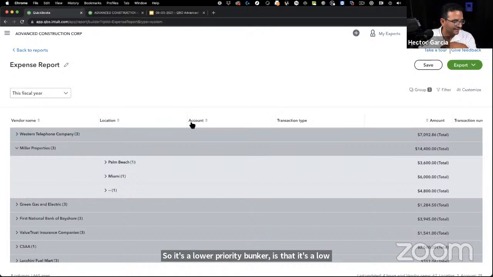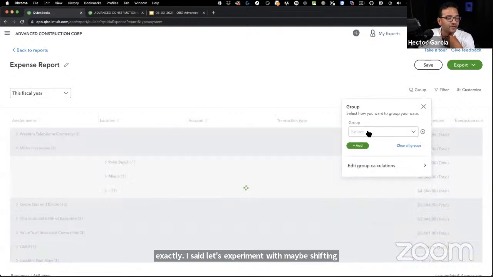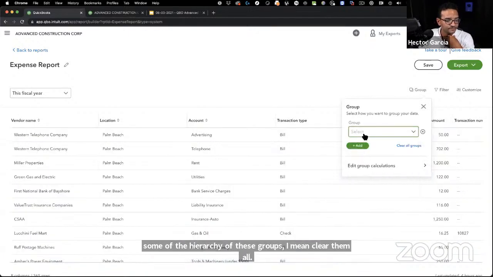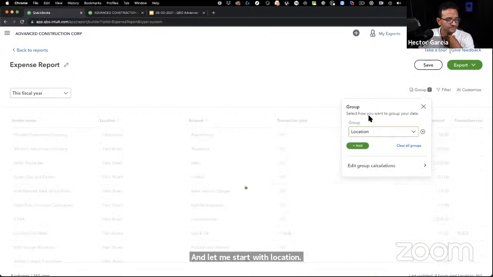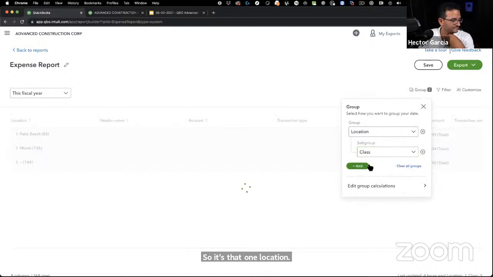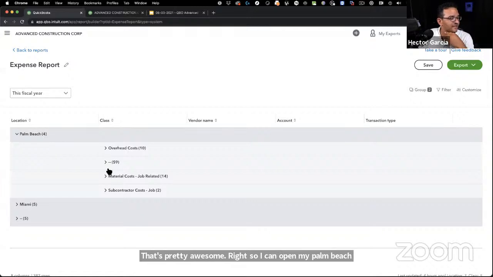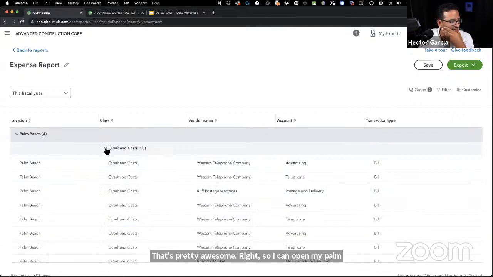Yeah, exactly. All right, so let's experiment with maybe shifting some of the hierarchy of these groups. Let me clear them all, and let me start with location. Then maybe we can do class second. That's pretty awesome, right? So I can open my Palm Beach location, and then I have transactions by class.